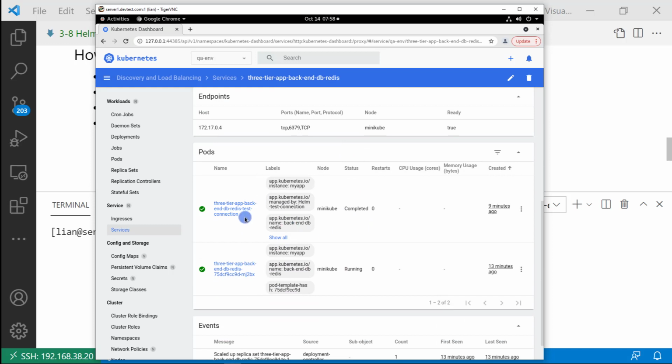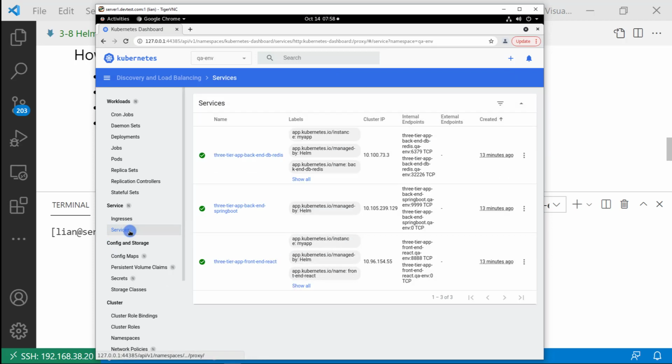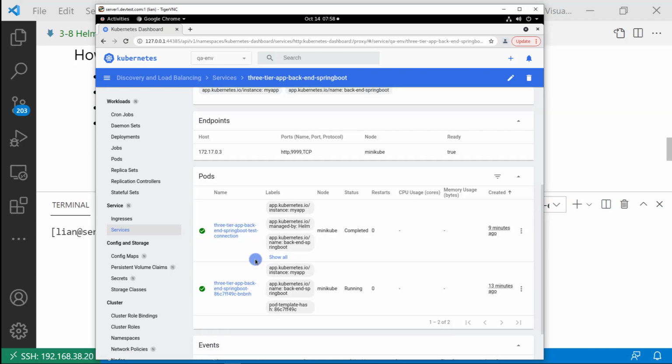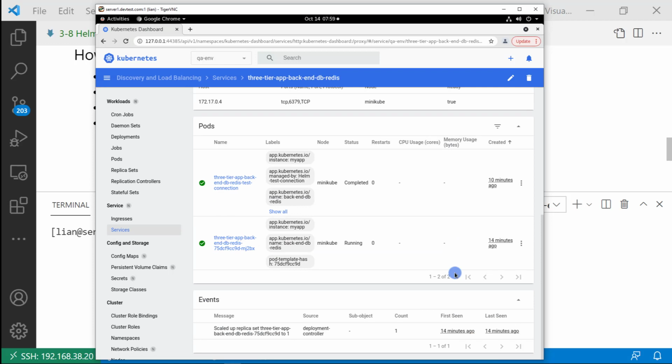There are 2 pods, one for connection testing, the other is the Redis service pod. Events, no issue. And then go to the Spring Boot layer. No issue. If the pod label and the service selector label do not match, the pods area will be empty. And then check Redis. No issue.